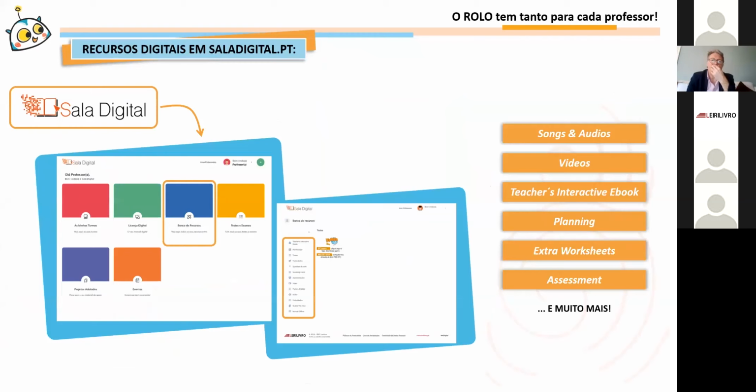Okay, now the Sala Digital, the platform. This is a basic interactive learning platform for you as the teacher, which gives you access to all of the songs and videos and the teacher's interactive book, but also planning, extra worksheets, and assessment documents.